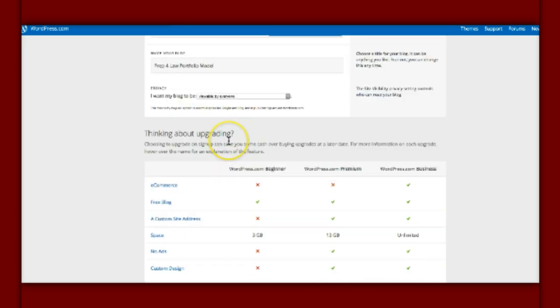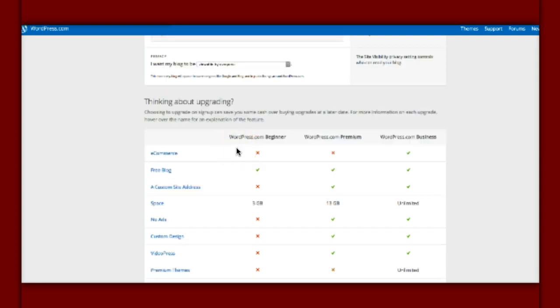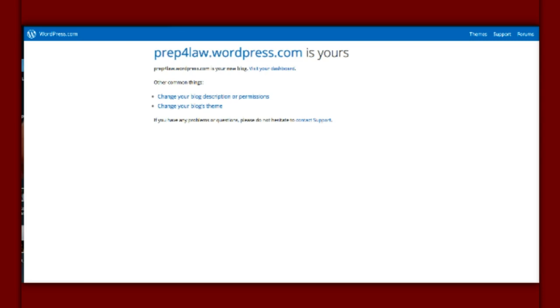Now again, you can upgrade if you like, but what I suggest for present purposes is just select the WordPress.com beginner version, and if you find later that you'd like to upgrade, you can. So after you have clicked the Create Blog button, you should see a page much like this, telling you that you have successfully created your site. And you've got several suggestions from the good folks at WordPress about where to go next.